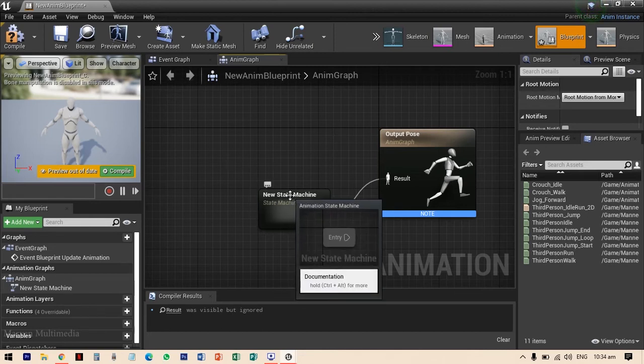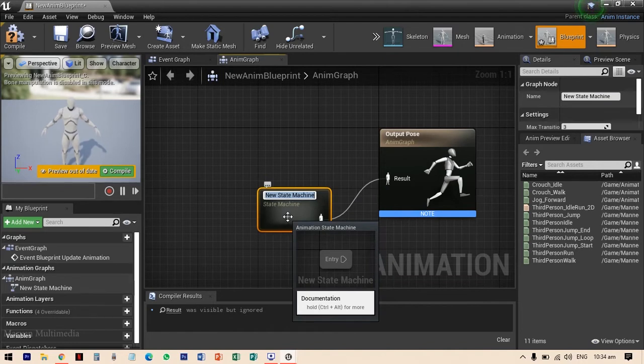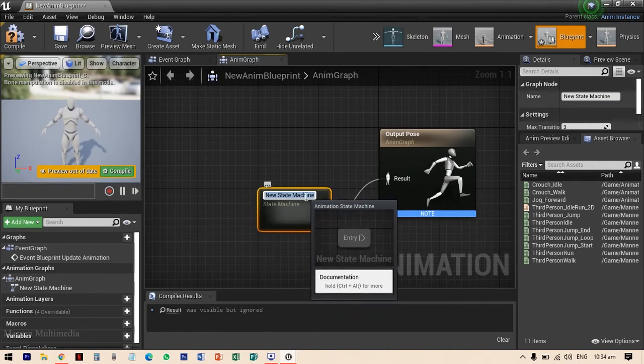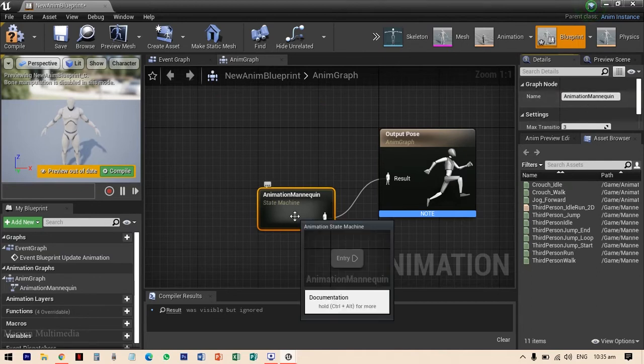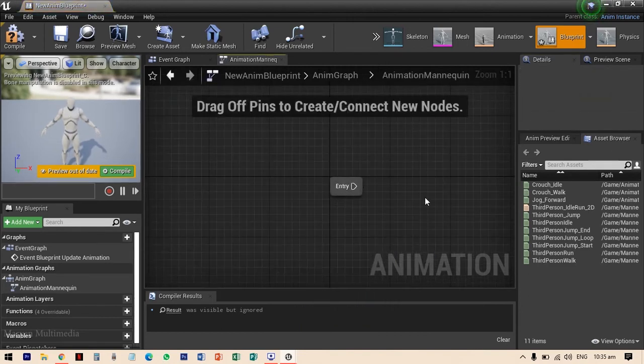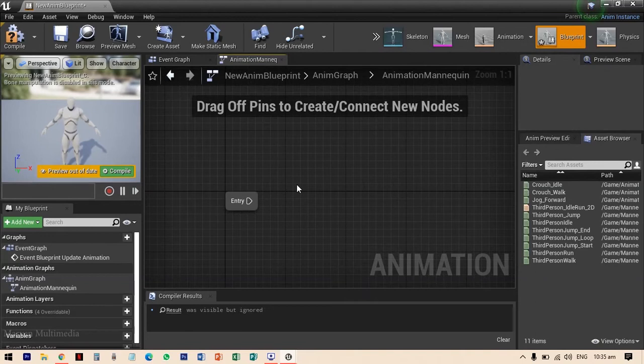Then you could rename our new state machine by selecting your node. We could rename in this part, or on your right side in the details tab, you could see the graph node name and then highlight everything and you can rename. So let's rename, for example, animation mannequin and then hit enter. And then let's start. Double click on your animation mannequin node. So you will have this node, entry. And then we're gonna start adding transitions for the animations that we've added earlier.